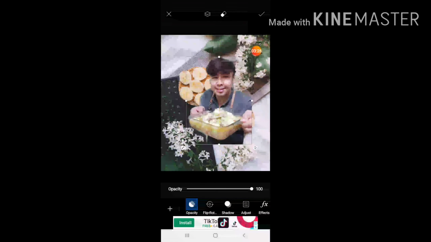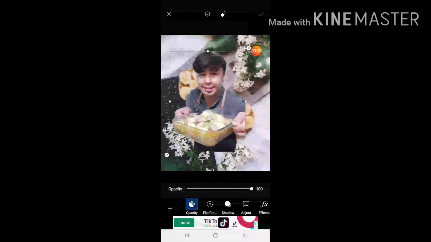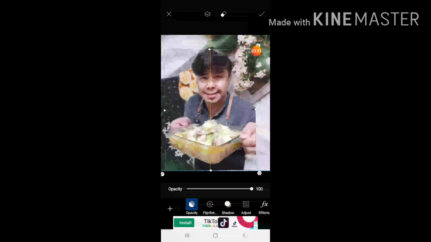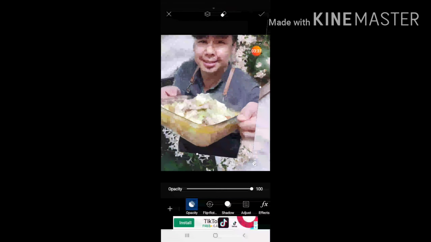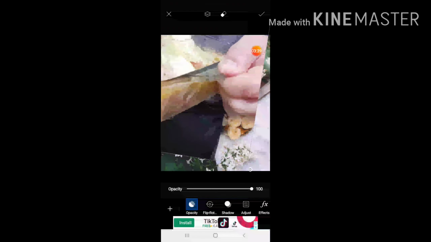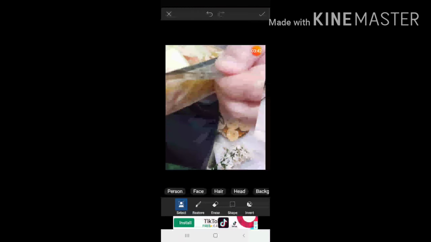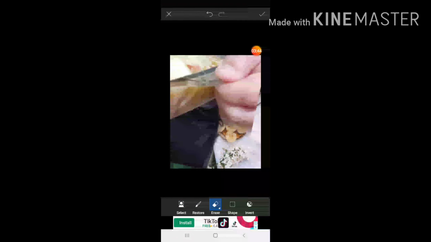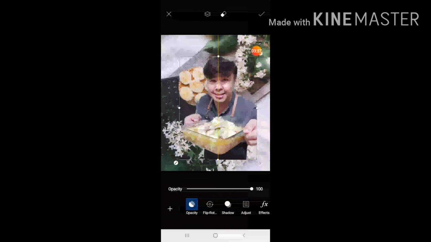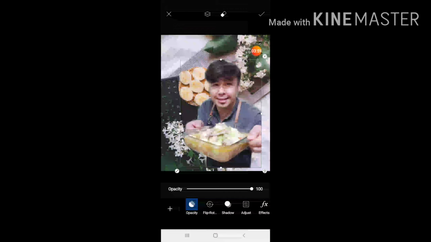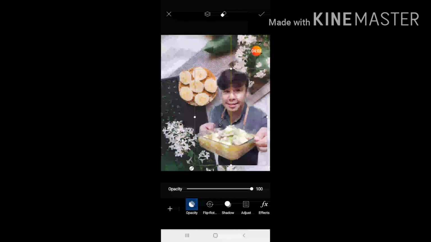Then you just pinch it, so that you can zoom in and out of your picture using your thumb and your index finger. Okay, now it's okay, but there's still some down here, so you can click the eraser again and remove this, so that it will look nice. If you're done, just click the check again and use your thumb and index finger to zoom in and zoom out. Now my picture is already okay.